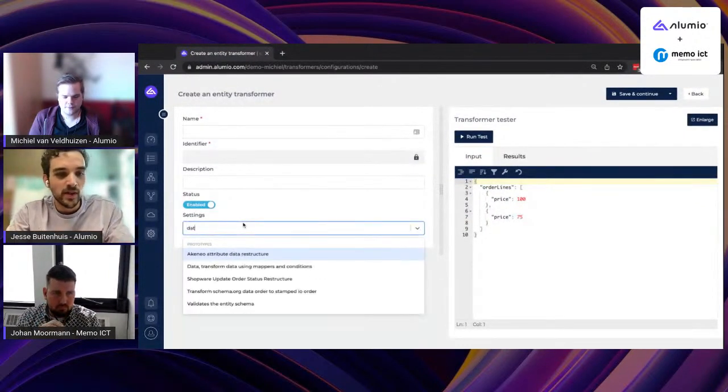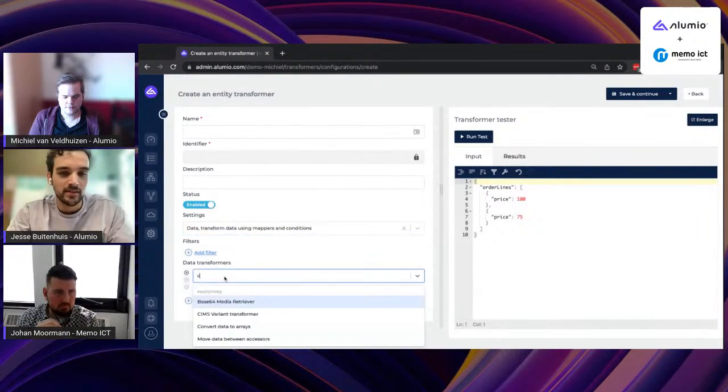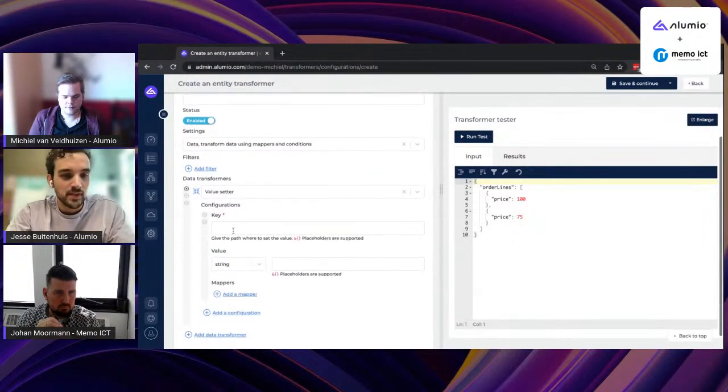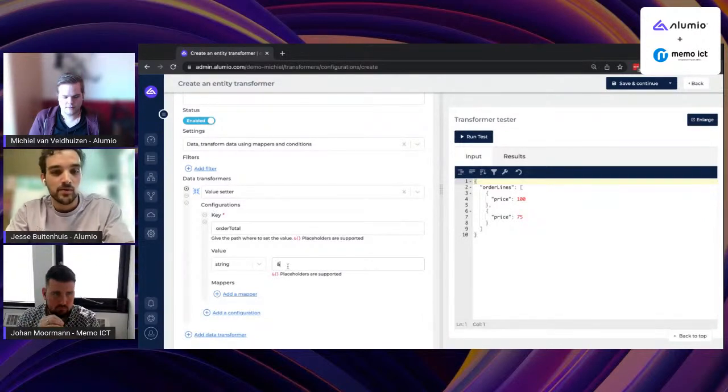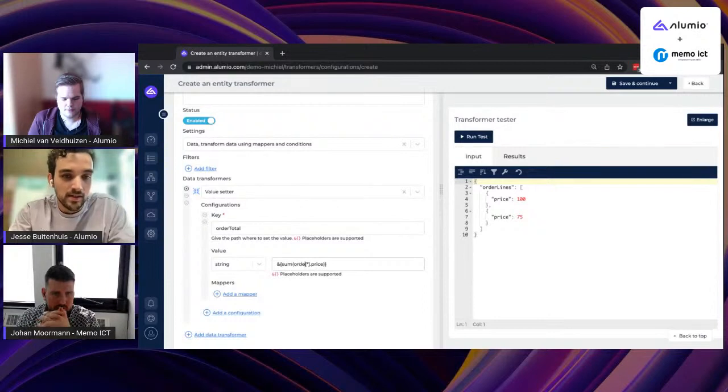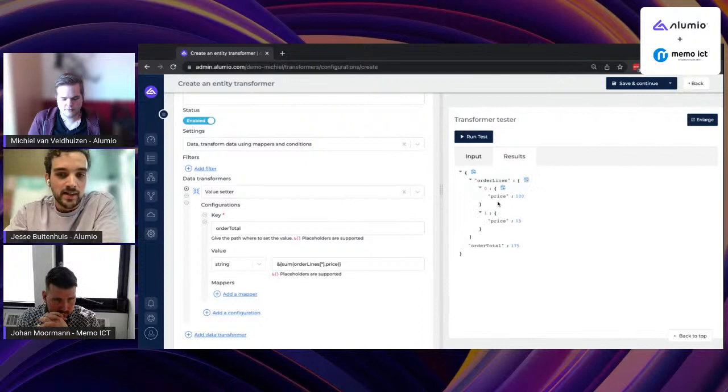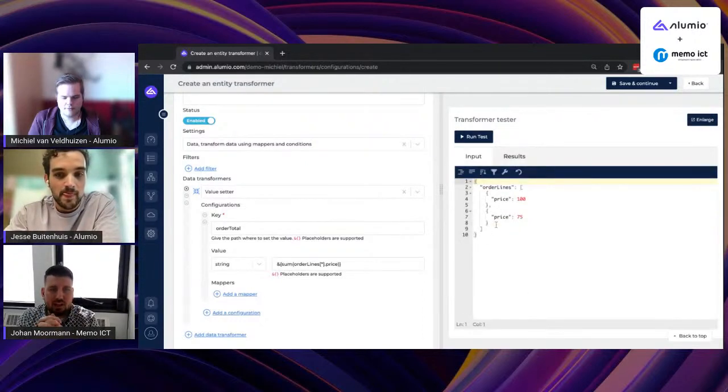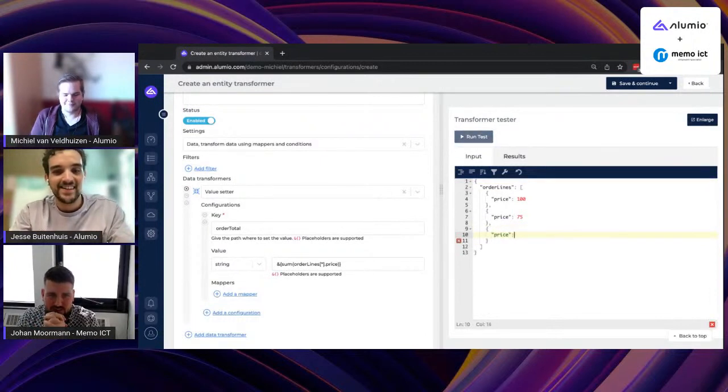Great. If we want to do it in one line, we can directly use the value setter and introduce a key like order total. Here we are going to do essentially the same. We have the sum function, right? But here we will say order lines with brackets star dot price. So now if we hit run test, it will get all the prices and do a sum on them. I knew it was possible, I just didn't figure out the brackets yet.